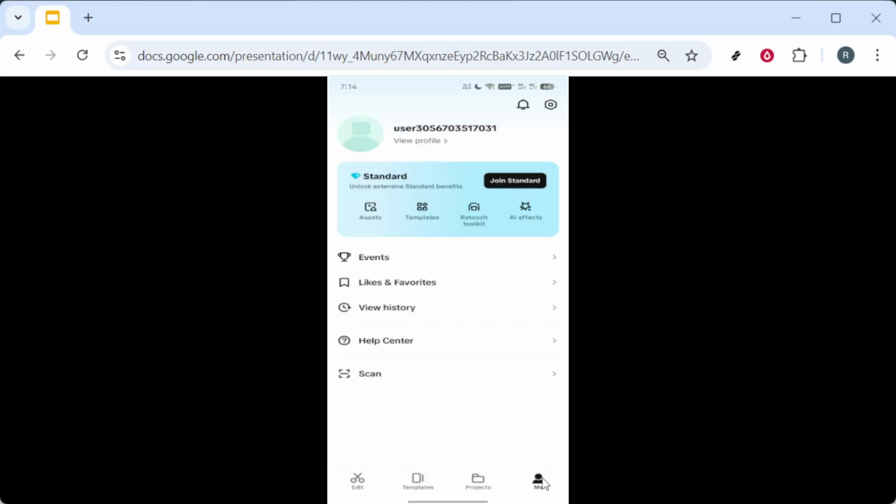Once you're logged in and are on the home page, the next move is to navigate to the Me section within the app. It's usually situated at the bottom right corner of your screen, represented by an icon of a person. Tap on it, and you'll find yourself in your personal user area where you can manage all sorts of account settings. Inside the Me section, keep an eye out for an option labeled Join Standard. Go ahead and click on it.